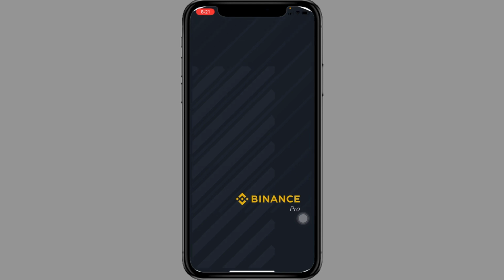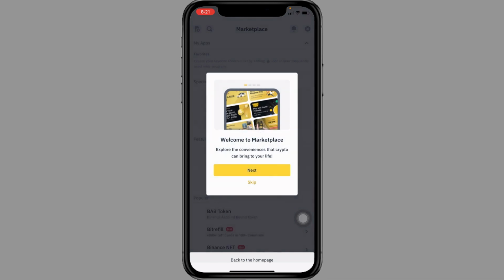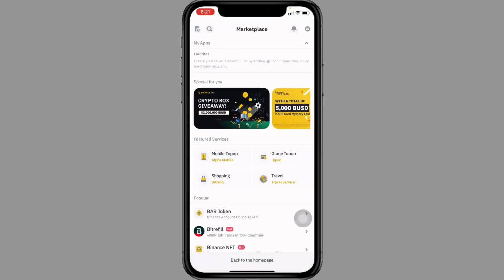In this way, you can easily create your Binance account. You can see that I have just created mine. I hope now you guys are clear about how to create a Binance account.